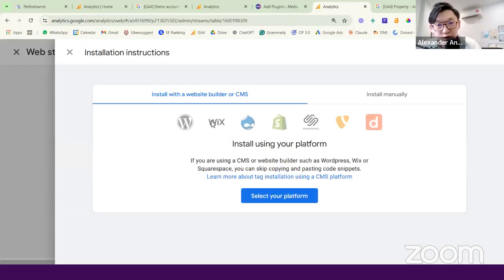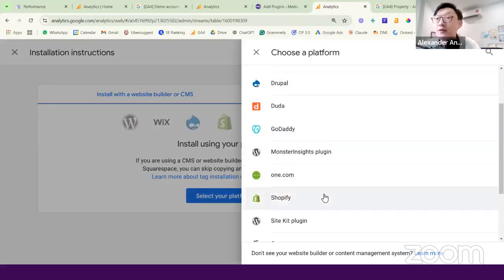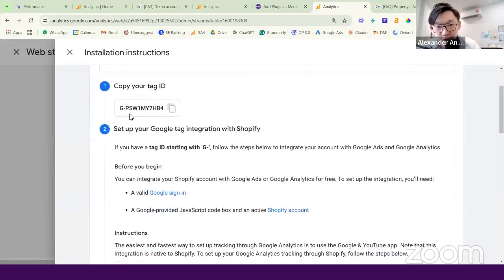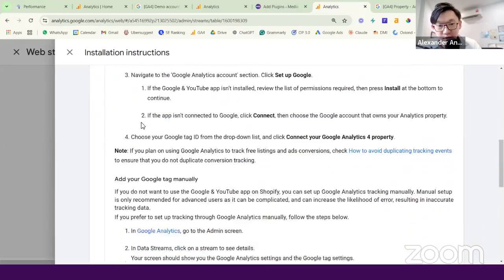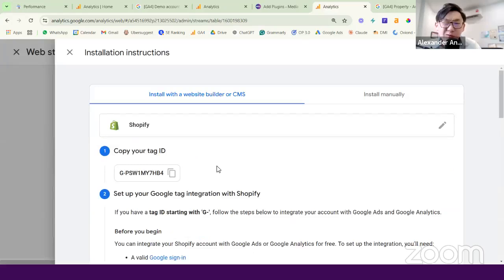Can you see? You just need to choose your platform. So this is where you follow and see your platform. Then you just choose a platform and they will tell you what to do, right? So for example, let's say I'm using Shopify. Let's say I'm a Shopify person. You click, then they will tell you, okay, this is what you need to do. First, you copy this tag. Next, you set up your tag, integrate with Shopify, then follow the 1, 2, 3, 4 steps. So don't worry about getting too technical in terms of setting up Google Analytics 4. They have everything for you.